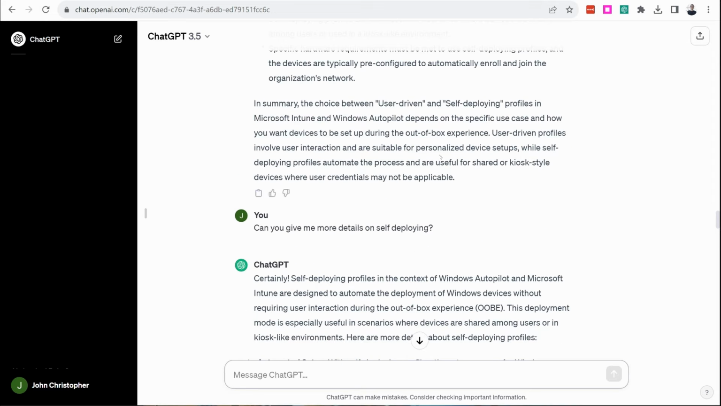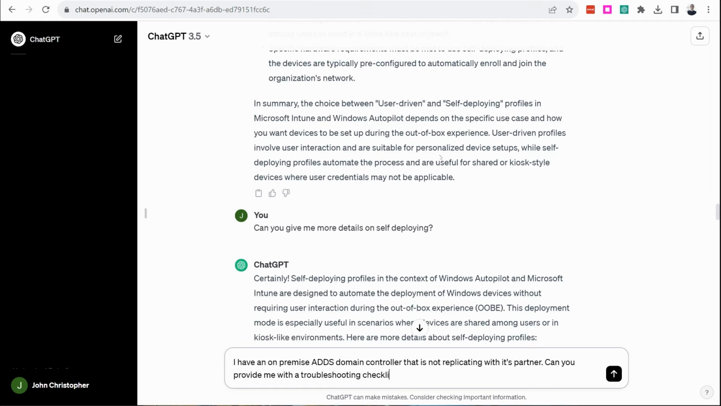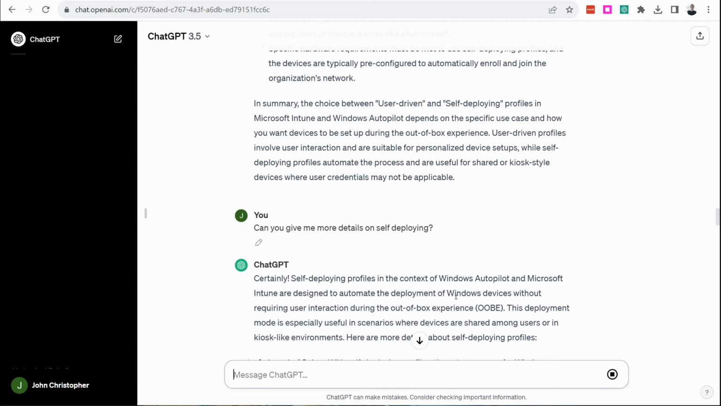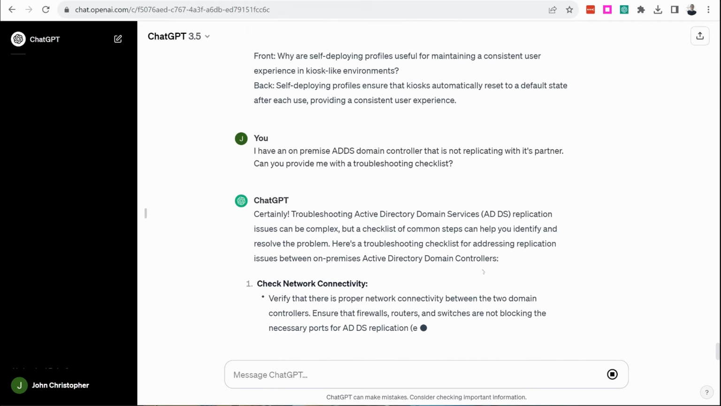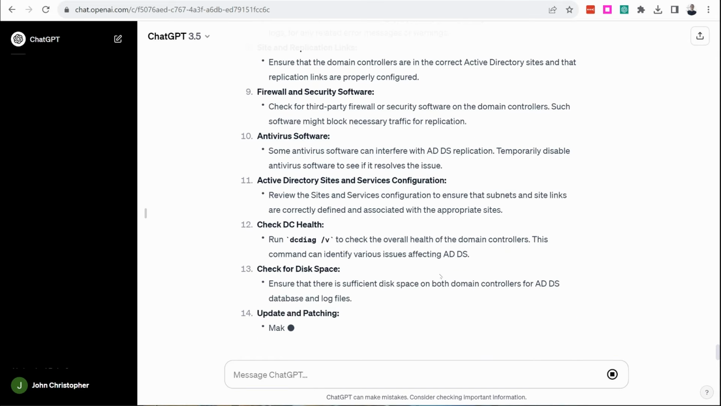And you know, let me just think of a random example. I have an on-premise ADDS domain, that's Active Directory Domain Services domain controller that is not replicating with its partner. Can you provide me with a troubleshooting checklist? So let's see what it says to that. Certainly. Okay, so here we go, a troubleshooting checklist on troubleshooting domain controllers that aren't replicating.